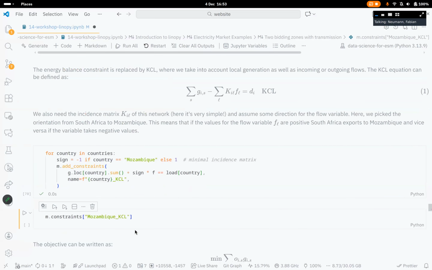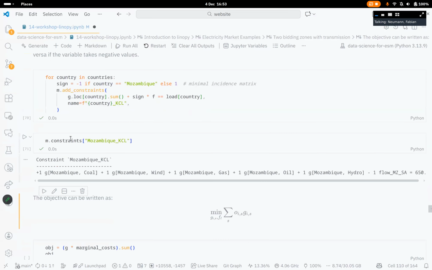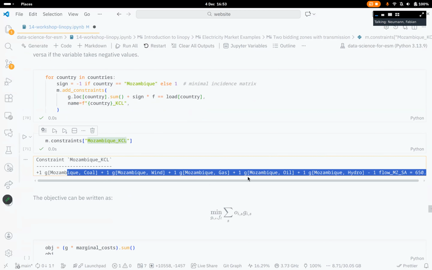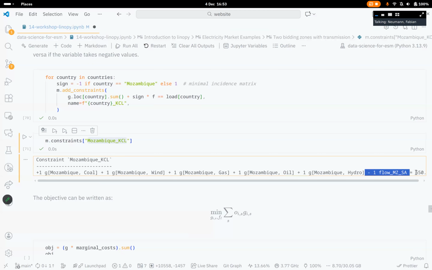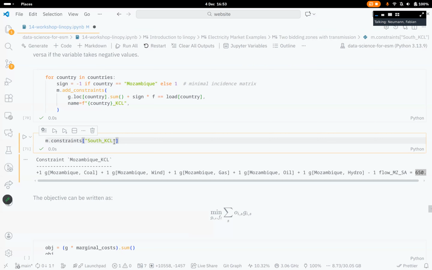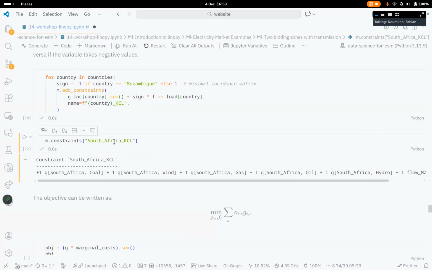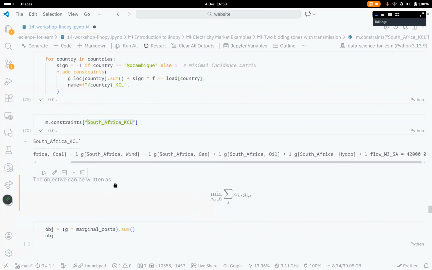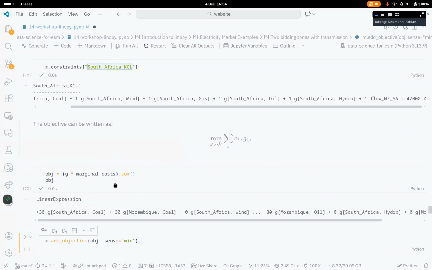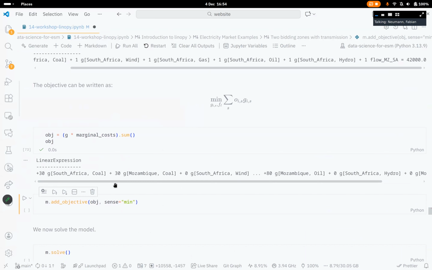Okay, let's run that, and so we can see we have now this constraint Mozambique, KCL, where we have summed up all the different generators, and then minus the flow that must be equal to the load. And we have the same for South Africa with the different values and a positive value on the flow. Again, the objective is exactly the same. We just have one more index, and the sum automatically aggregates across all the indices. So it builds one linear expression here.